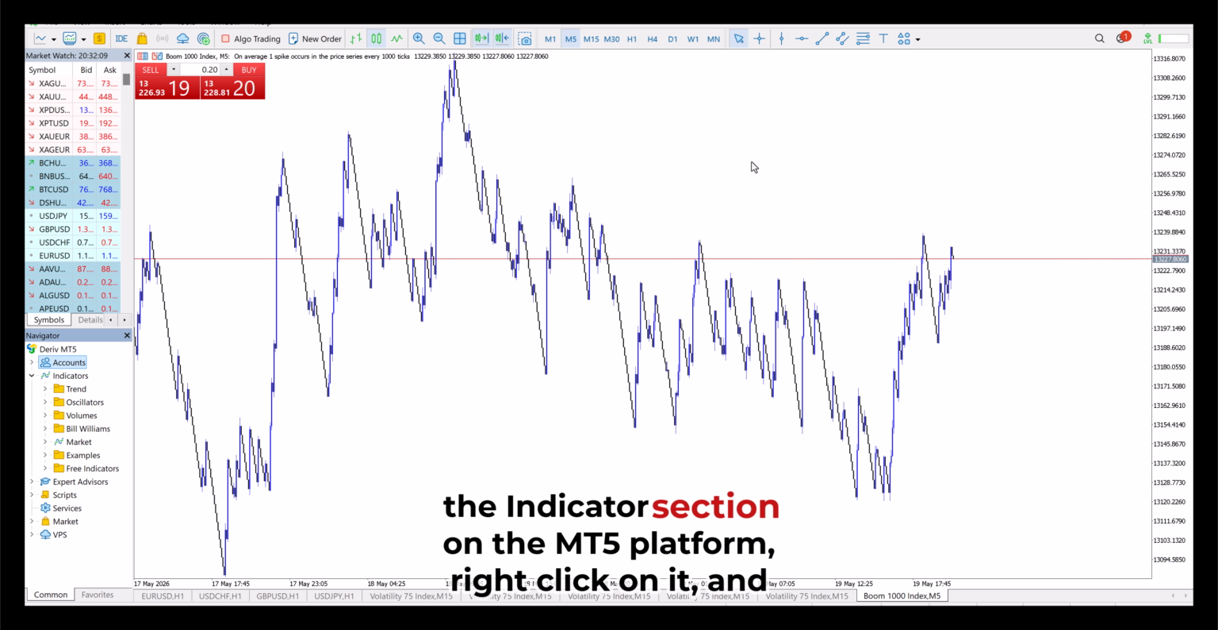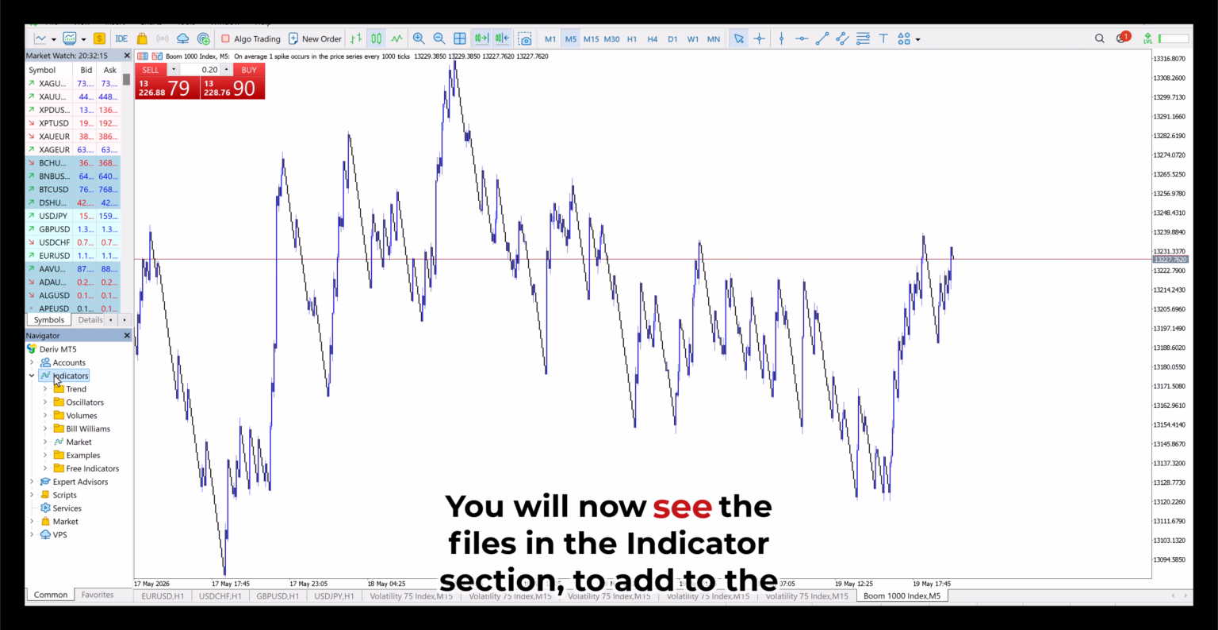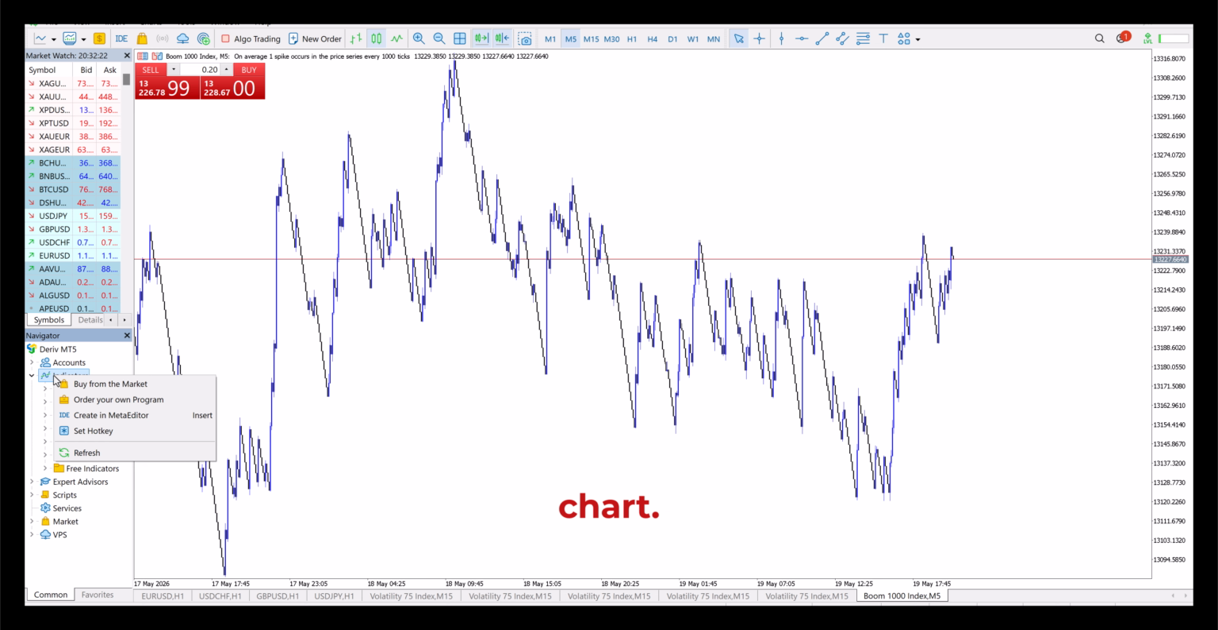Now go to the indicator section on the MT5 platform, right-click on it, and select Refresh. You will now see the files in the indicator section. To add to the charts, you can click on the file and then drag and drop it onto the chart.